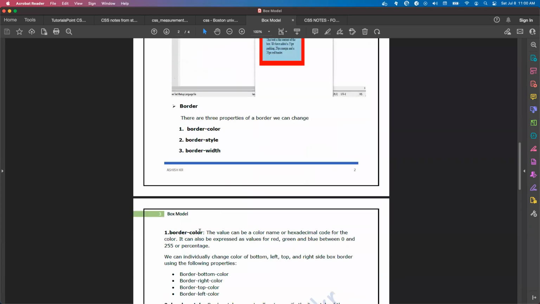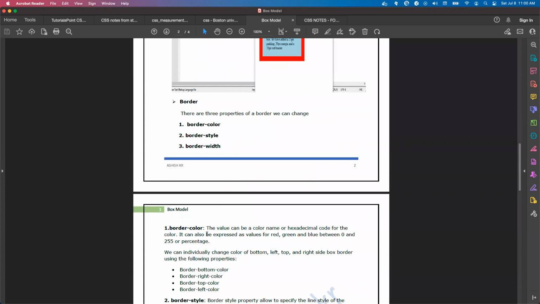And of course, the border, you can specify the border color. So I think we've almost been here for 2 hours, guys, but I would wrap up very soon.